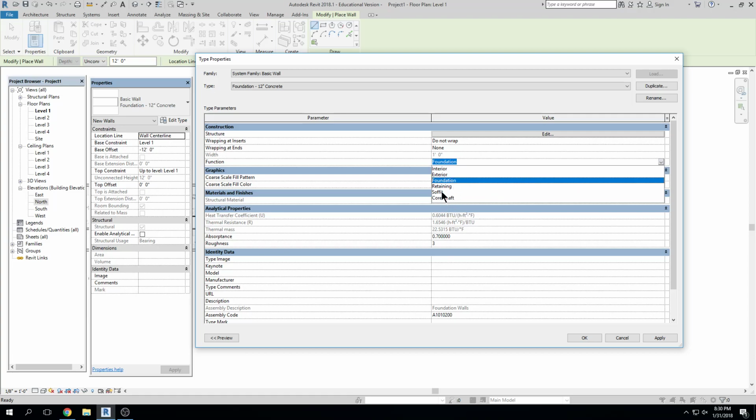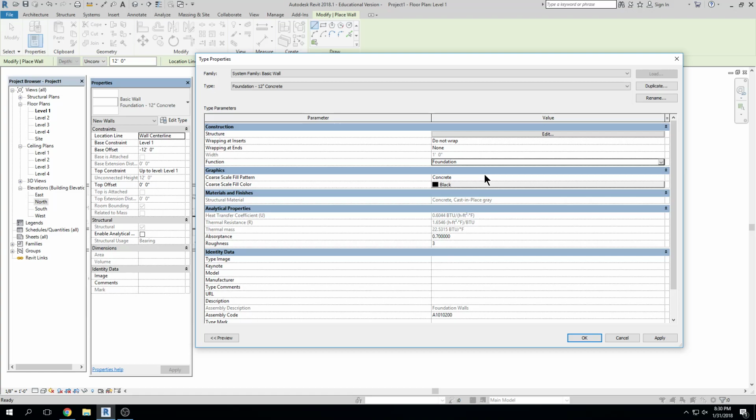Oh, they have a soffit wall now. I didn't realize they put that in there. Soffit, retaining, or core shaft. Okay, so it is defined as a foundation wall. And with that definition, it grows from this point downward, right? So I'm going to hit OK.